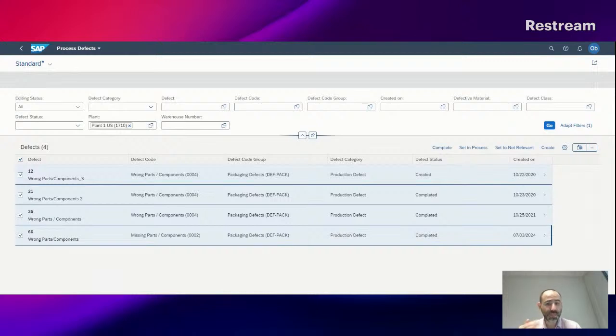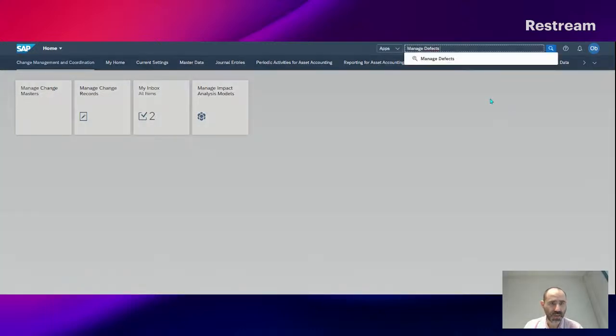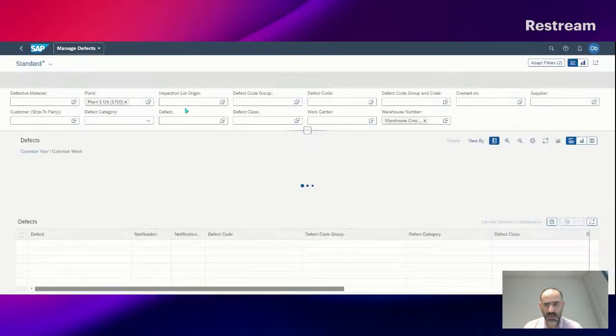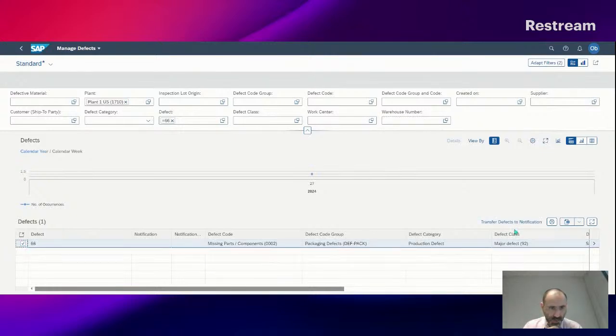Assign defect quality notification. In this step, you can continue processing of a defect in a quality notification type Q3, internal problem notification, in order to enable a more comprehensive processing of the defect. I'll show you. So manage defect. I select the application, manage defect. I remember that my defect is 66. Okay, I select and I transfer to defect notification.